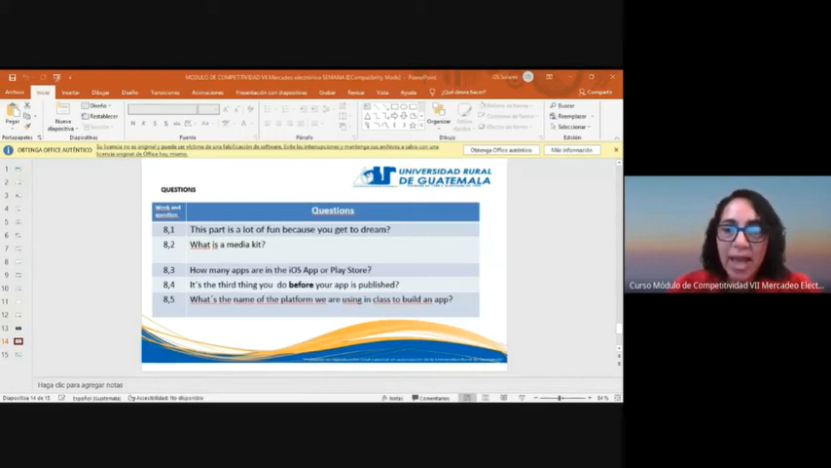Number 3, how many apps are in the iOS application or Play Store? Number 4 is the third thing you do before your app is published. Number 5, what's the name of the platform that we're gonna use in the class? That's what we wanna learn right now. We're gonna use the AppyPie platform to build our own application.